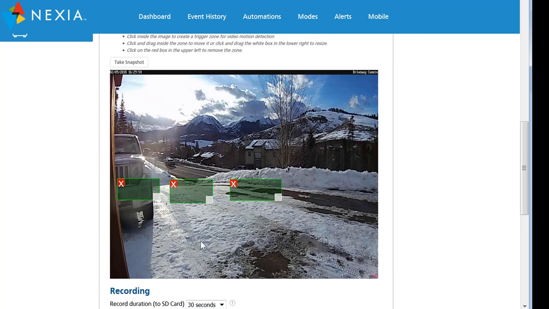And you also do want to avoid areas where there's going to be heavy shadows or wind, because the moving tree and the shadows could falsely trigger motion events. I hope this helps, and I hope you enjoy the new feature.